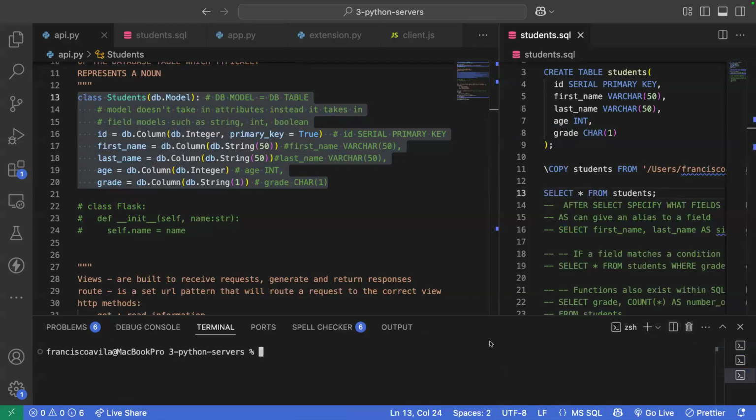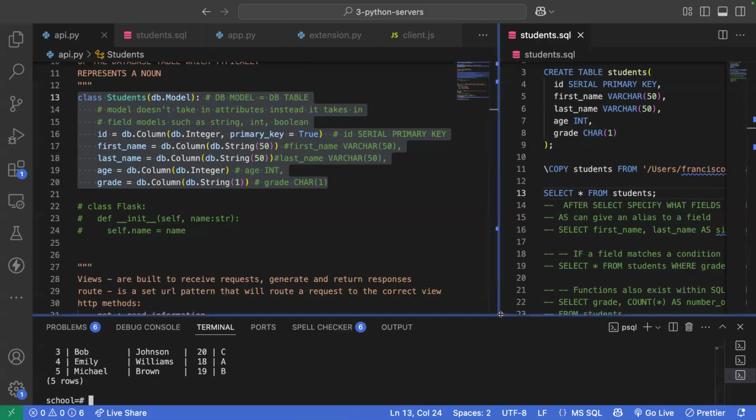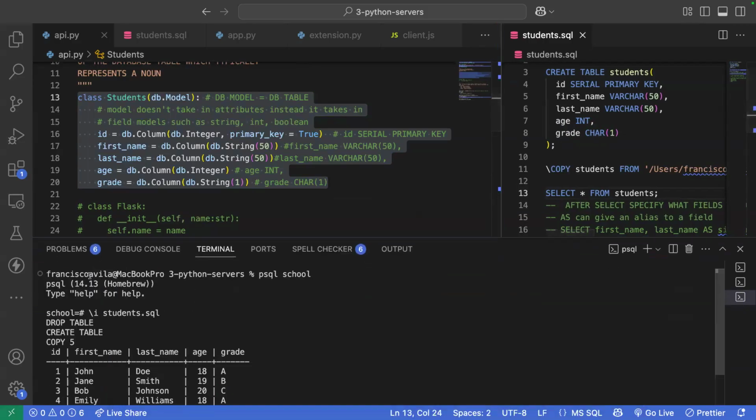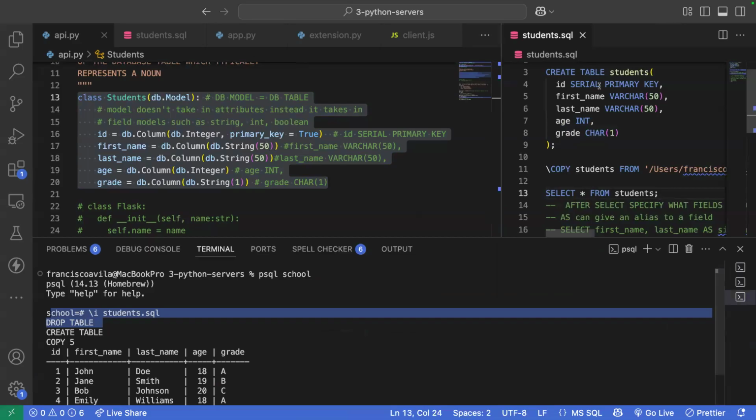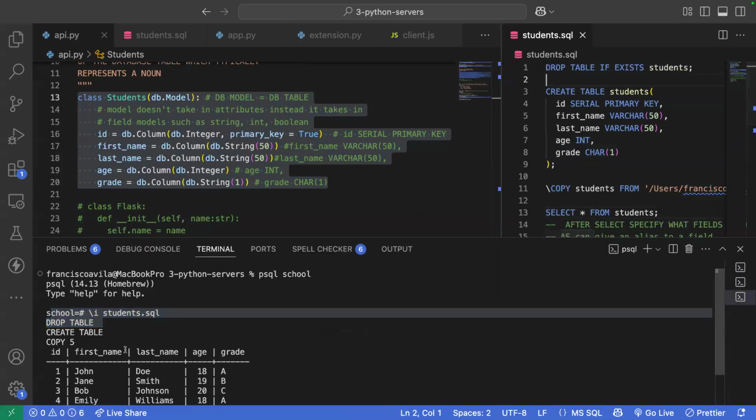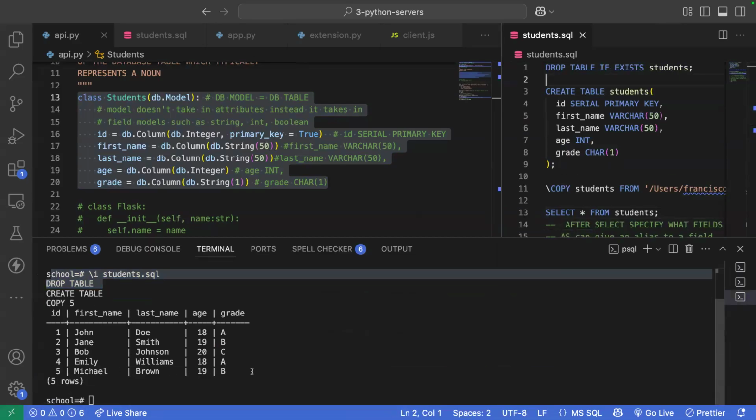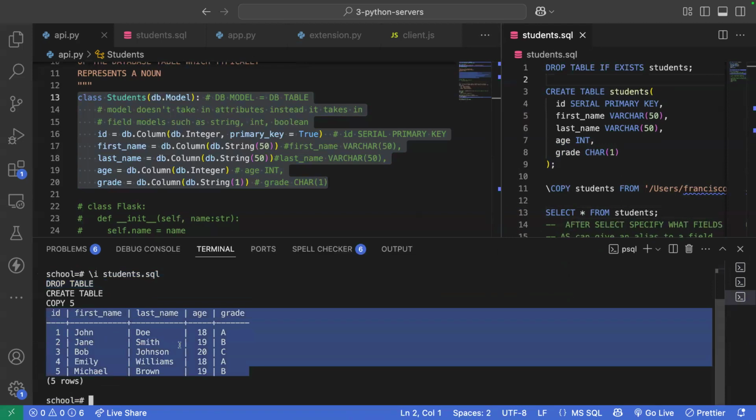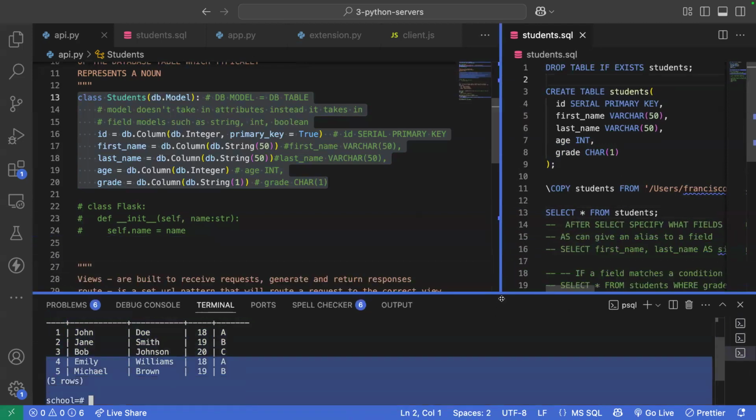Now I'm going to utilize 3 separate terminals. I'm going to go into school, and in school, I'm going to run \i for insert and insert students.sql. There we can see that all 5 of my students are being generated. The table was dropped, that's the drop table if exists argument. I then created the table, and I know that I have all 5 of my students. So my database is up and running.